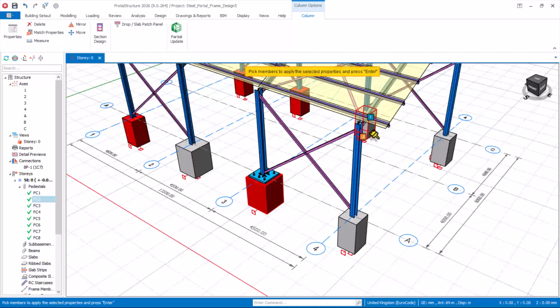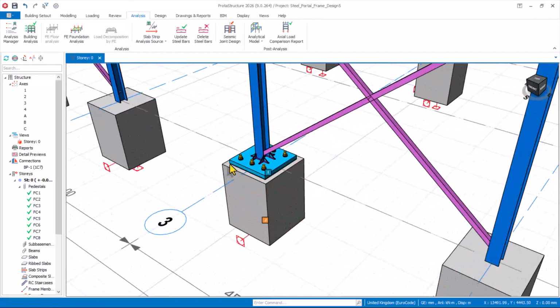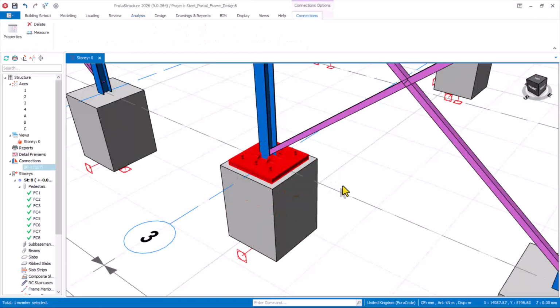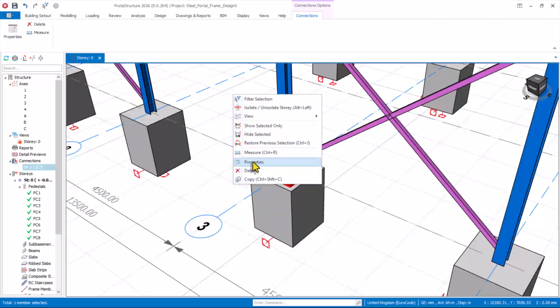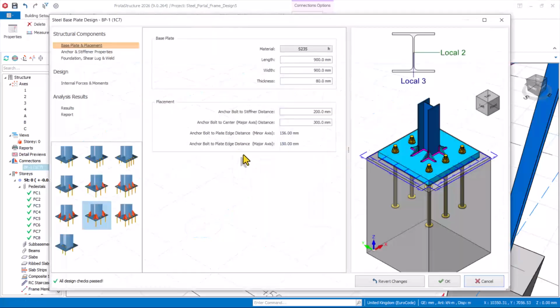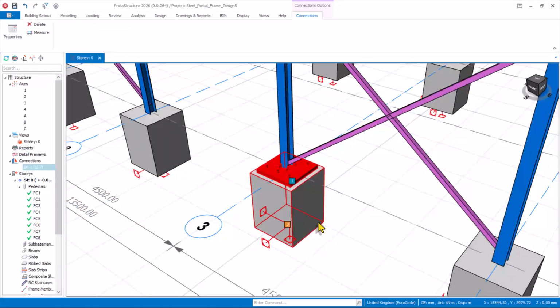So just select all of these. This is a new feature in ProtaStructure 2026 version. I click enter to match them all. To distribute the base plate, with the same method, you can select this particular one we have designed, and then we are sure it has passed design. Right click, click on properties, and confirm that yes, this is still working. In terms of the result, everything has passed. Click on the OK option.